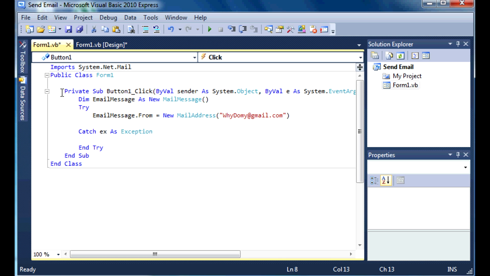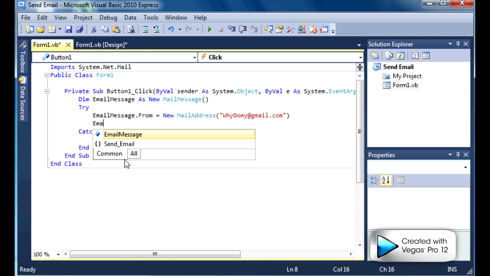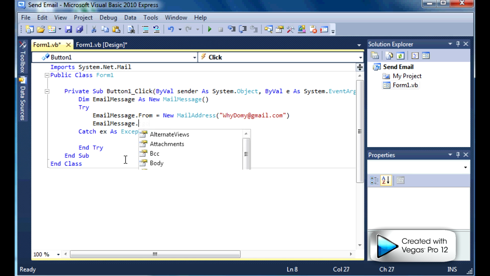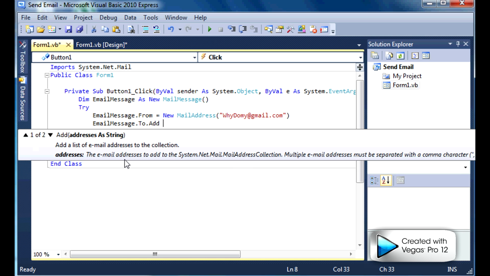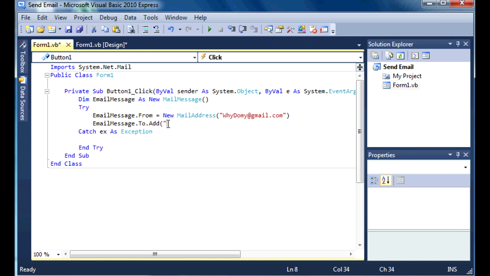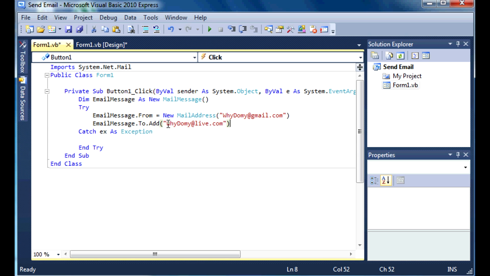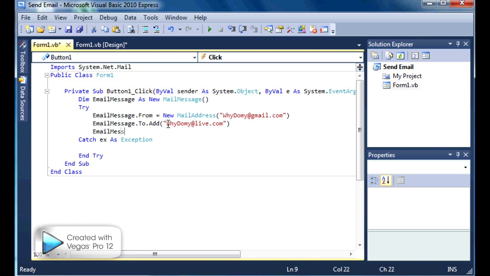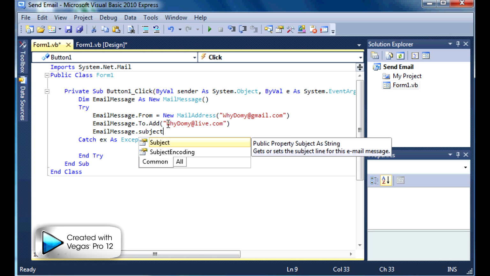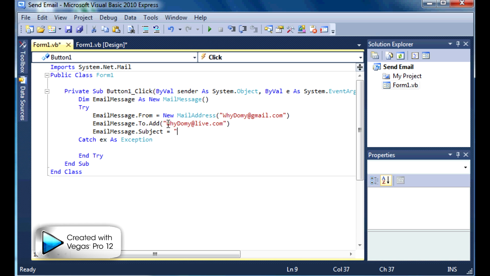Okay. So under email message dot from, we need to type in email message dot to dot add, and then we need to type in the email address that it's going to go to. So the first email address is where it's going to be sent from, and this is the email that's going to be sent to. So go ahead and type in a different email address than you had before. There we go. Under to.add, we need to type in email message dot subject, and this is going to be the subject of the email. So I'm going to type in the subject.